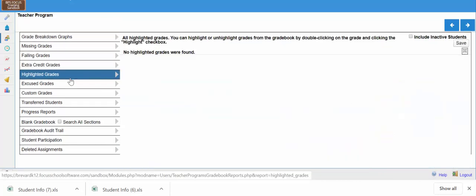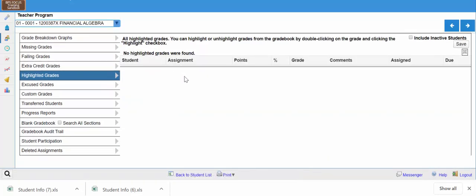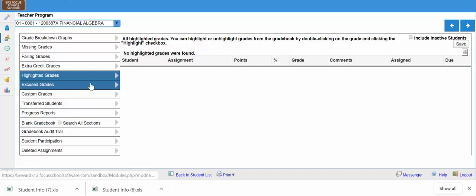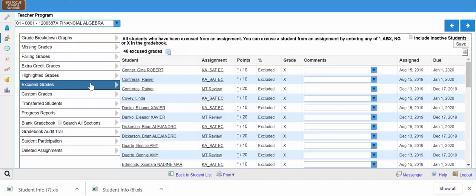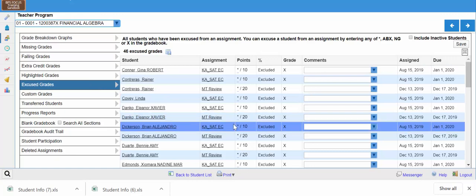Highlighted grades. This was that highlighted grades report. So if I had checked the box when I added a footnote when I was documenting accommodations, any of those assignments that I clicked the highlighted grade for would appear here on a list. We can look at excused grades. So here's where the teacher has given an excluded grade for the student.